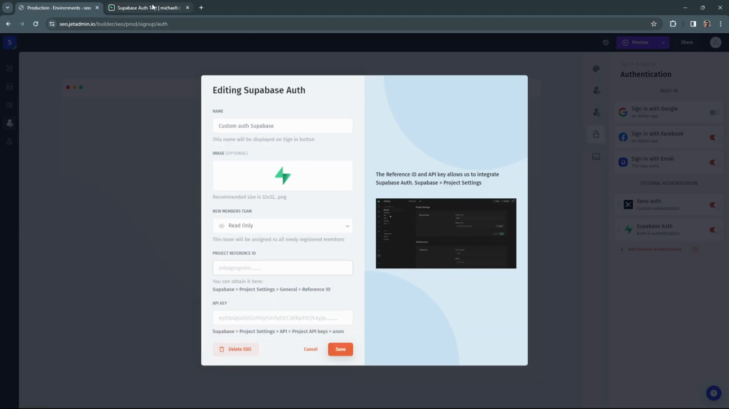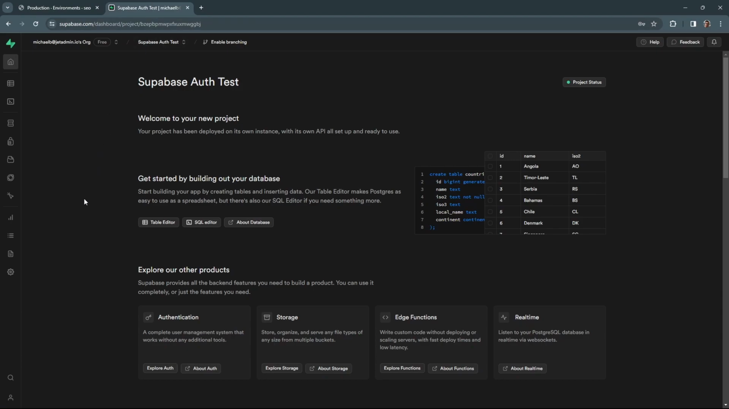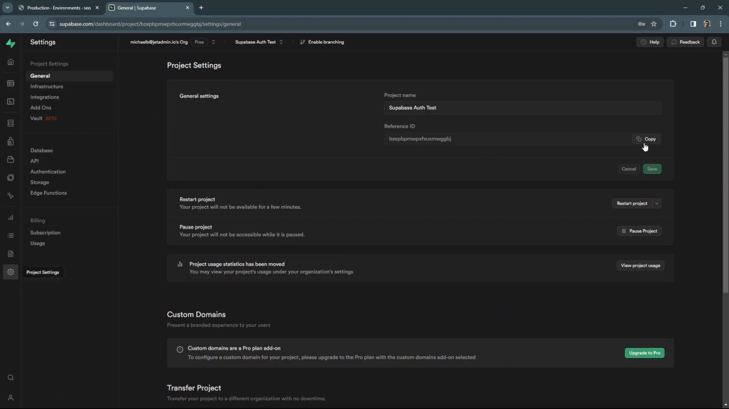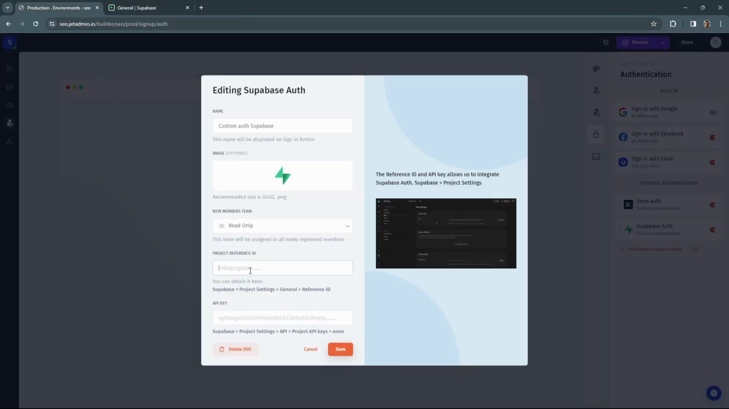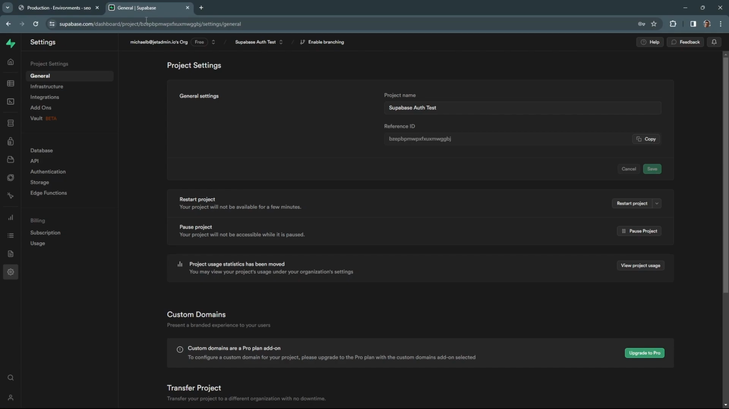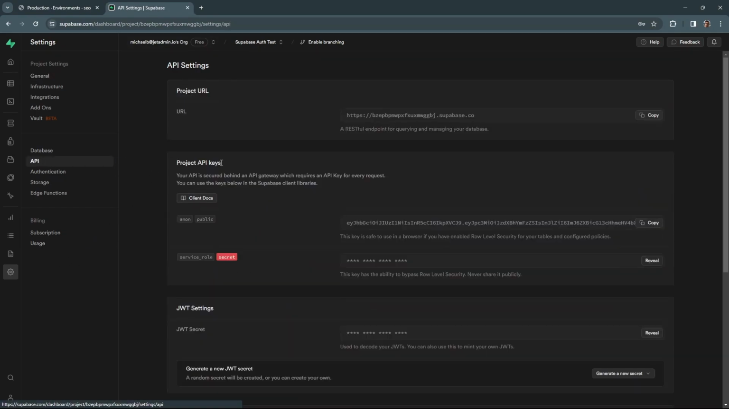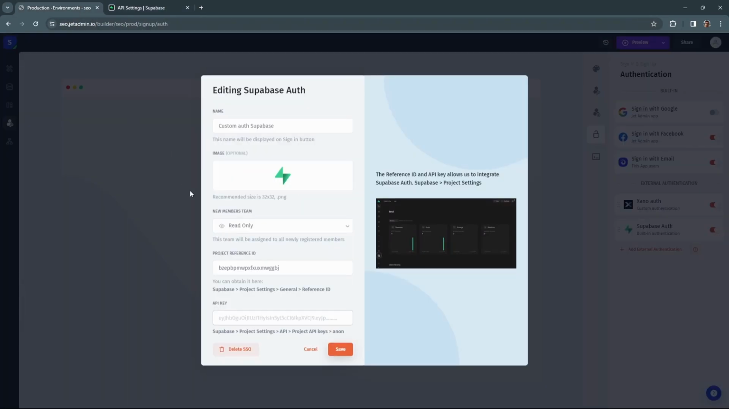Now, to get the project reference ID, we need to go to the dashboard of the Supabase and head over to Settings. Here, you can simply copy the reference ID and paste it back here. To get the API key, we need to head over to Supabase and select the API. And here you can copy the API key to your clipboard and paste it here.